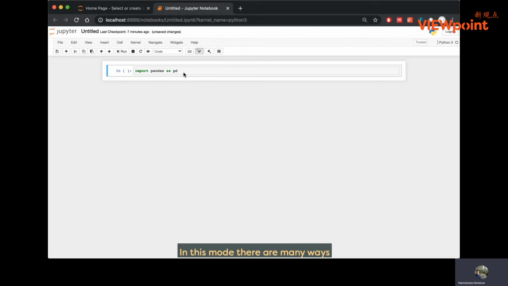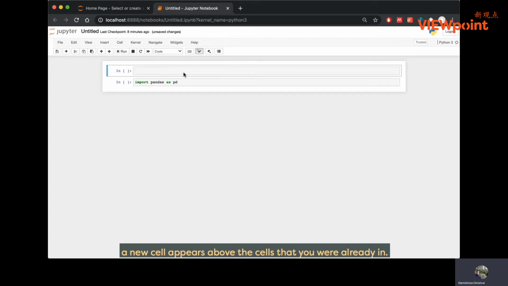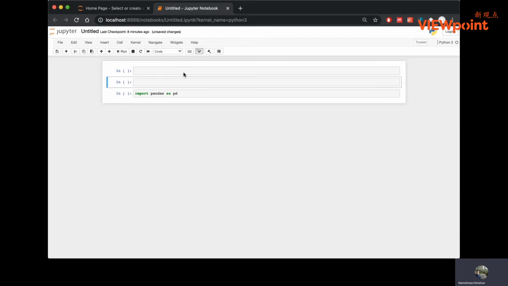In this mode, there are many ways to manipulate the Jupyter Notebook. For example, when you are in the command mode, if you click A on your keyboard, a new cell appears above the cell that you were already in. Or if you click B, you see that a new cell comes under the current cell that you were in.